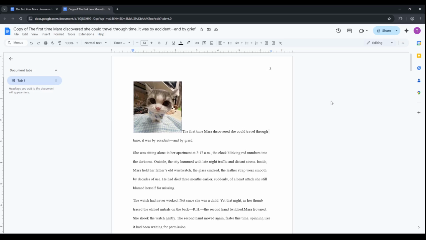Start by opening your file in Google Docs. Make sure you're in the document where your image already exists and that everything has loaded. It helps to zoom in a bit if you're working with smaller images so you can see the layout more clearly. Click the image you want to move.